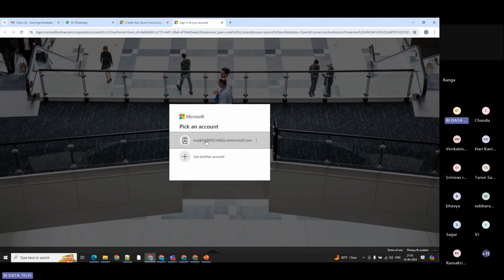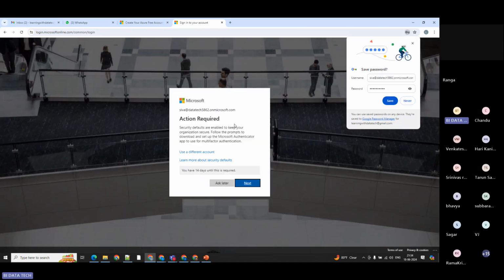Siva at the rate datatech5862 on Microsoft.com. This is my official account. Let me click on this one. Okay, and this is asking for the password. Let me enter my password. I'll not read out that password. Now I've given that.